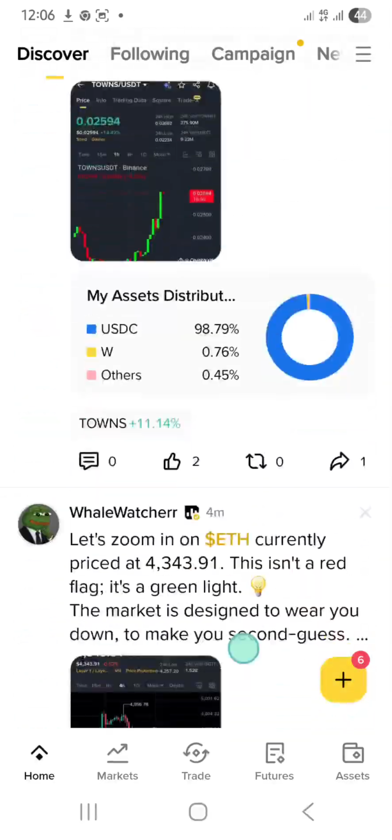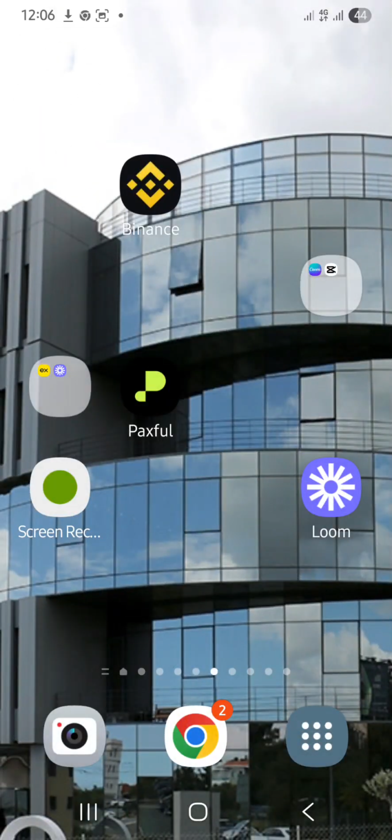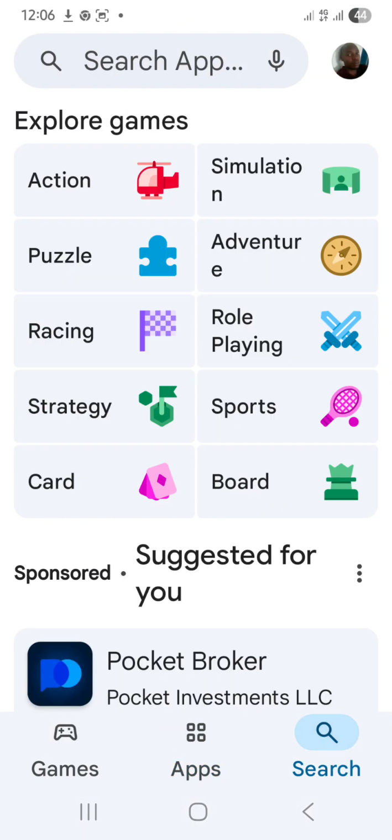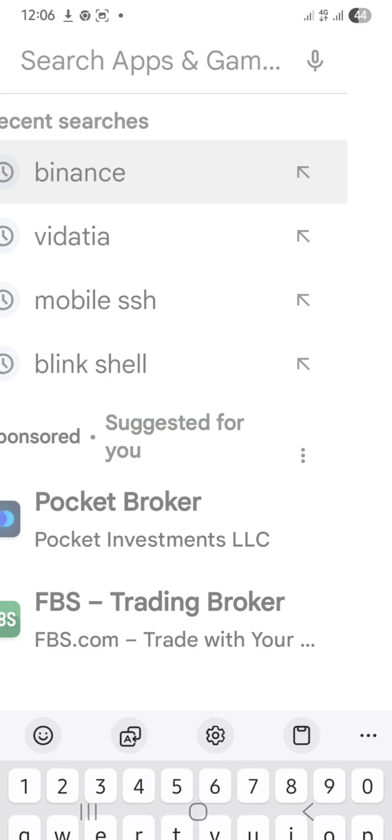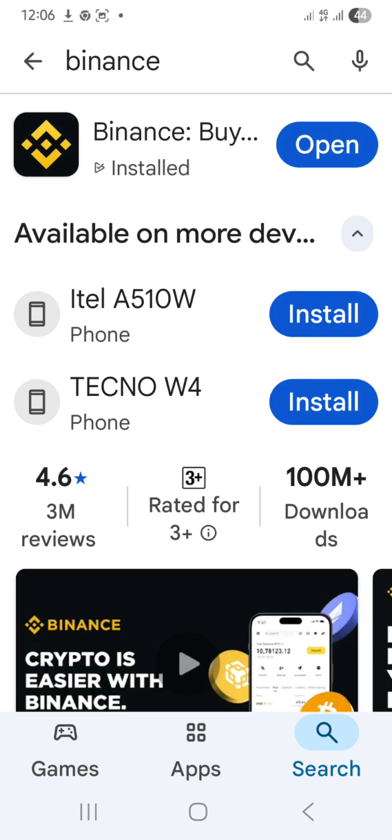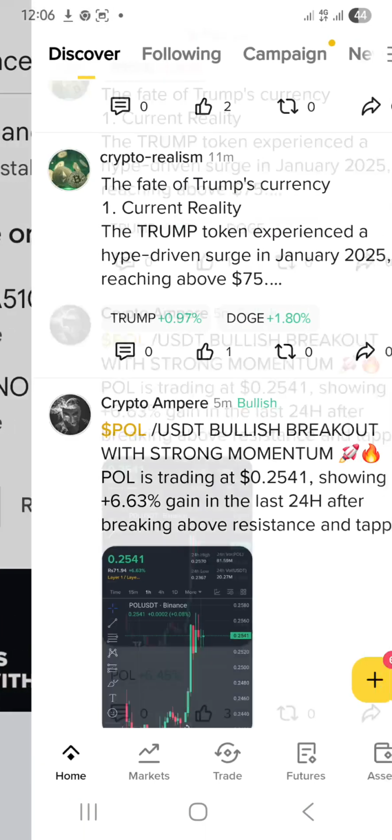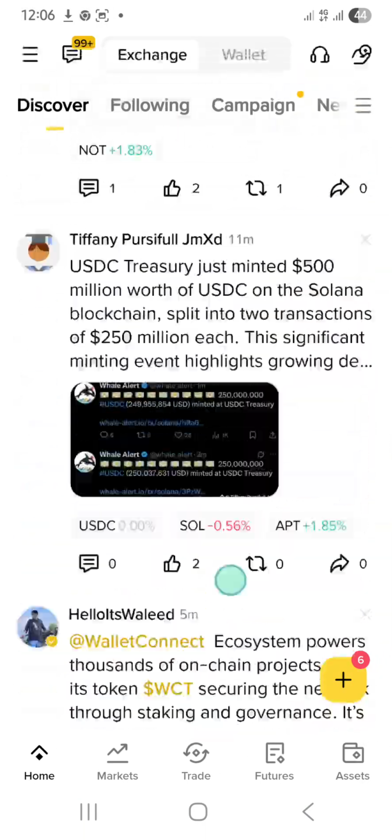So first of all, we need to download the app. We go to Google Play, then we type in Binance, and then download the app. For mine, it is already downloaded and installed, so you can just open. When you open the app, that's how it looks.